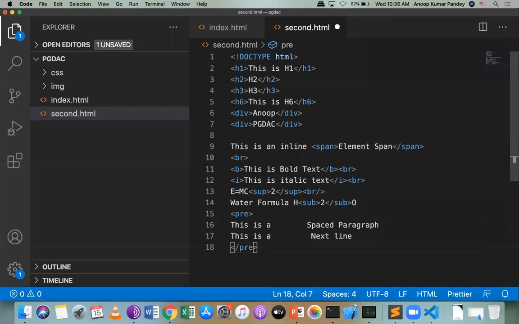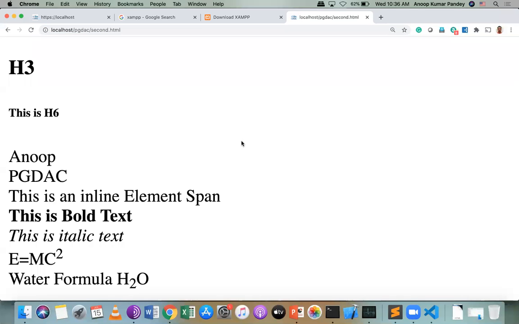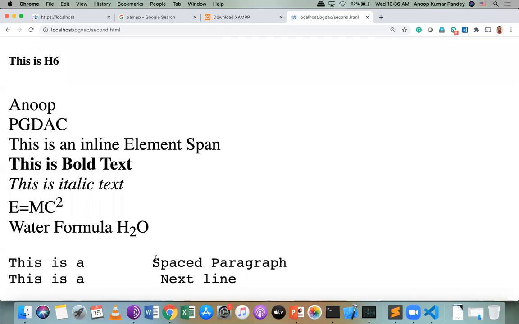So the pre tag denotes the pre-formatted tag. It defines that whatever format is written, print it as it is. Do not change it. Okay, now let us see. Now can you see? Now the space is preserved and it goes to the next line also.